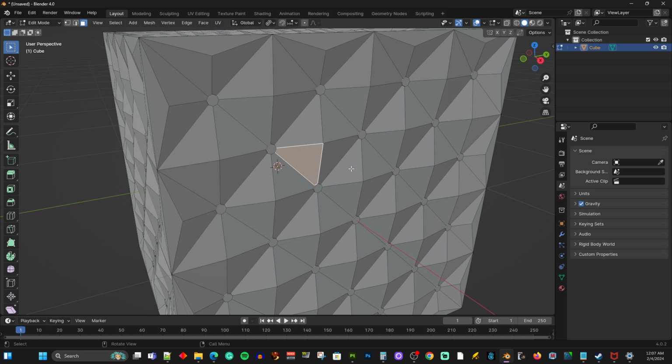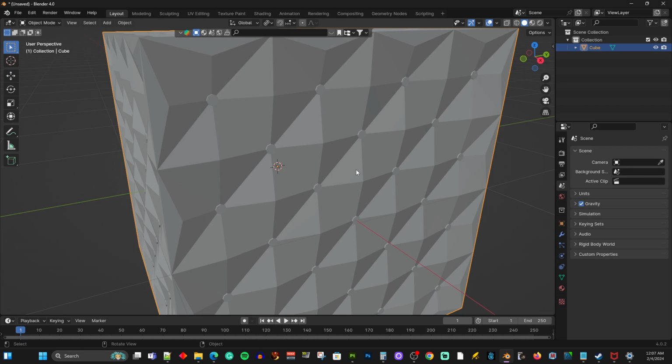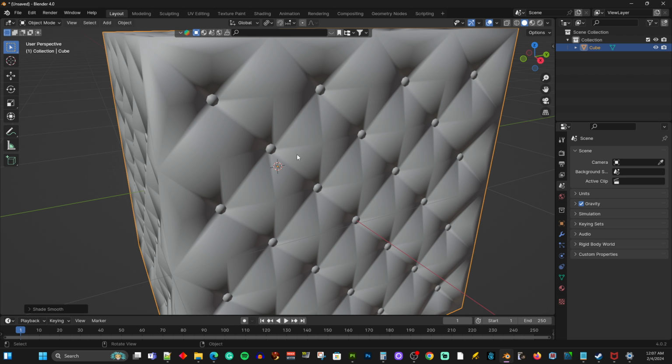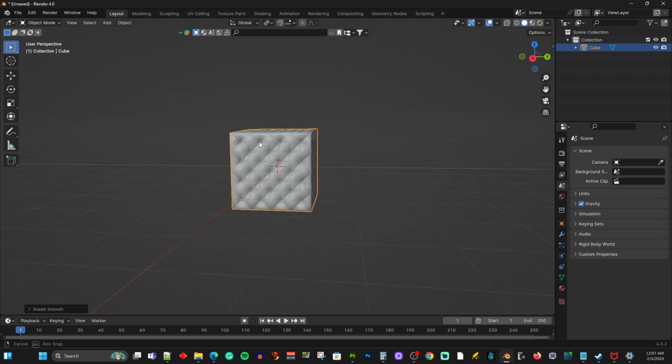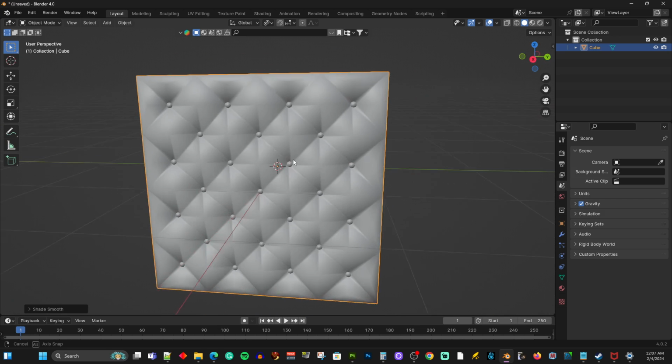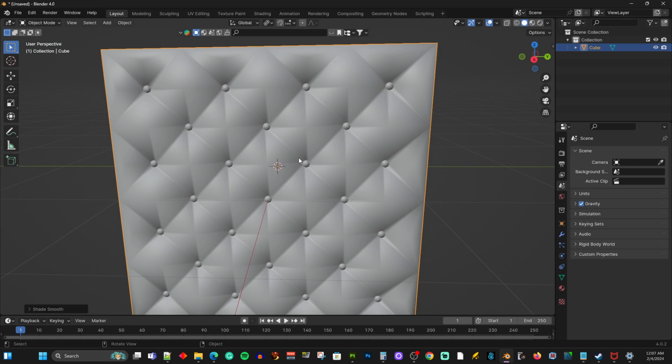Okay, oops, I want to do that. Go back to object mode and now hit shade smooth. And see, now you've got deeper tufting.